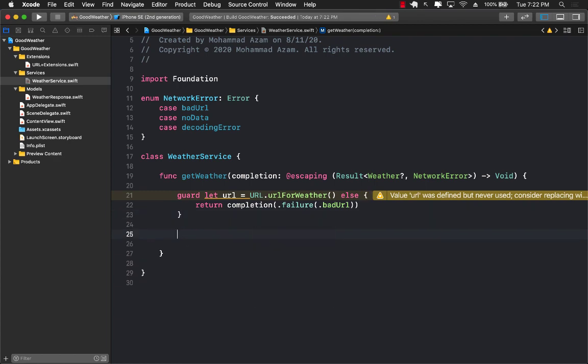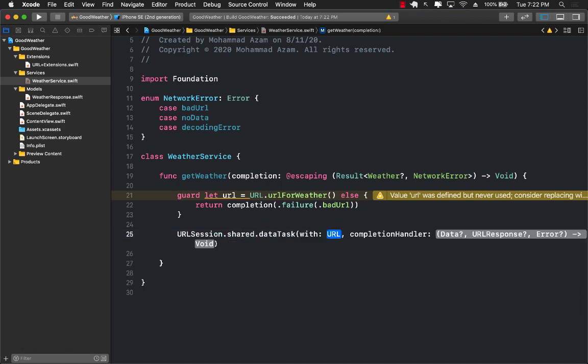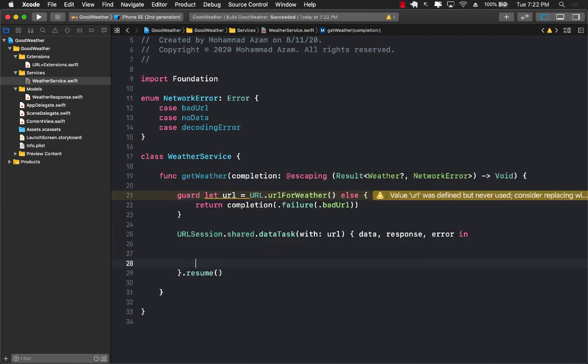If the URL is not bad, then we can perform URLSession.shared.dataTask with the URL, passing in the URL, and we're going to get the completion handler back, which is going to be data, a response, and some sort of an error. Make sure you call resume. If you don't call resume, nothing is going to happen.